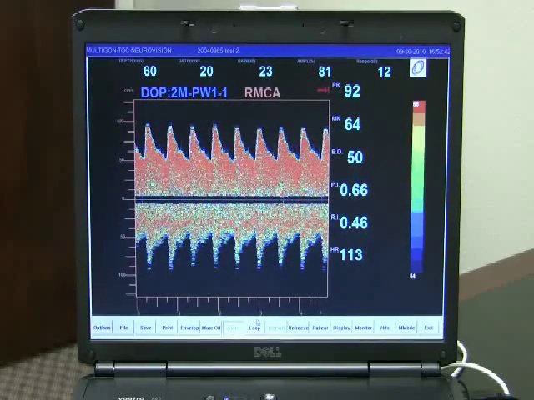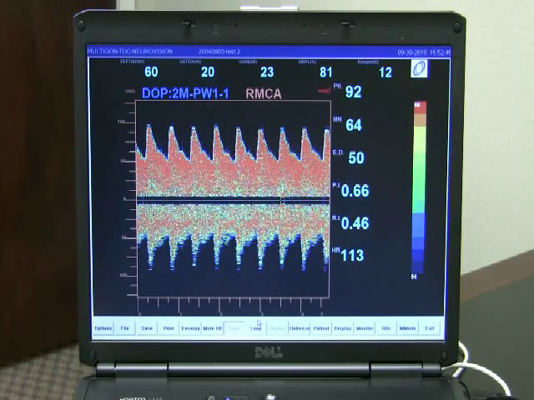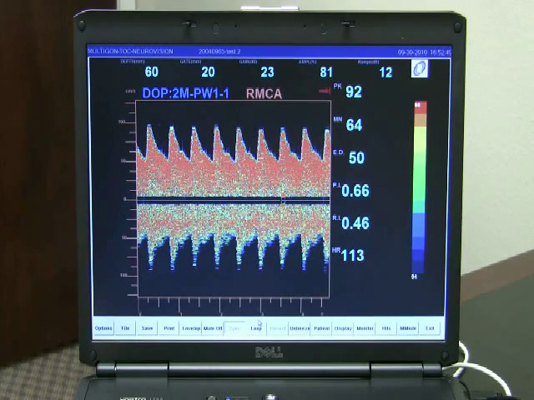The Multigon TOC 2M bilateral transcranial Doppler system is a fully functioning, user-friendly machine with exceptional reliability for the beginner or the very advanced user.